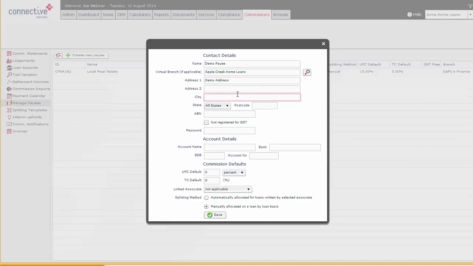Type in an address. Specify whether they're registered for GST and the password. So as I said before, if they are logging in with the CP number here, you would enter a password for them here. Just let them know what their password is when you send them their CP number to log in and view their statements.